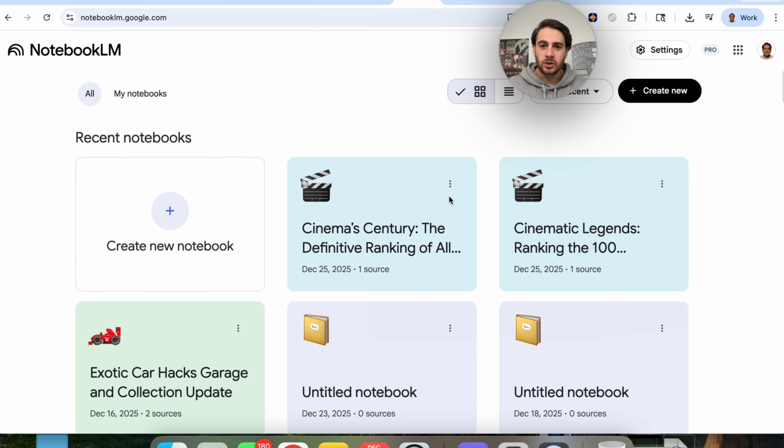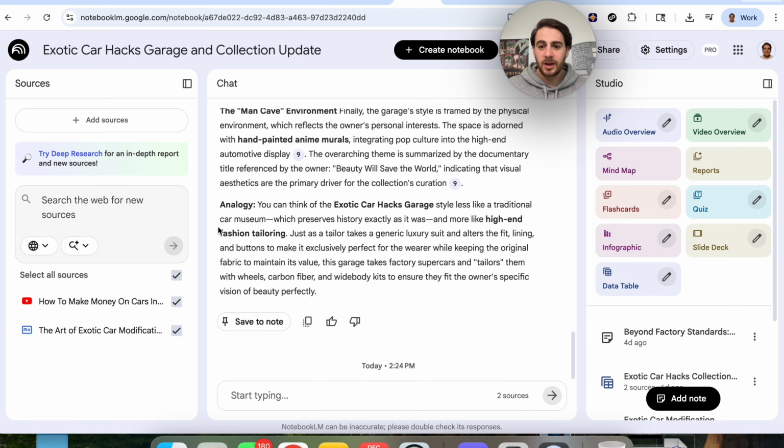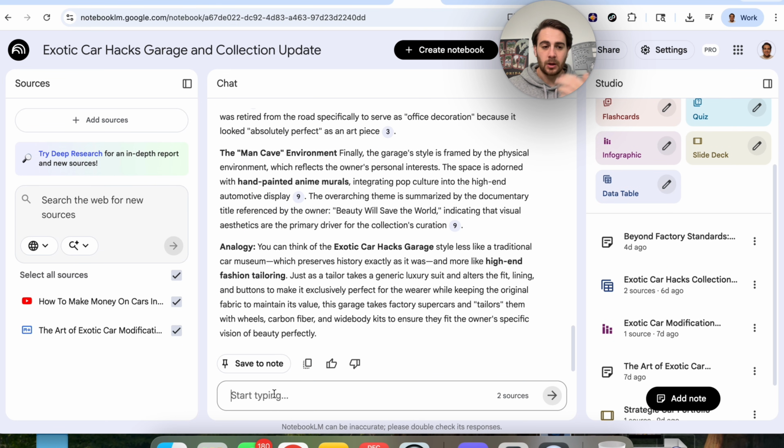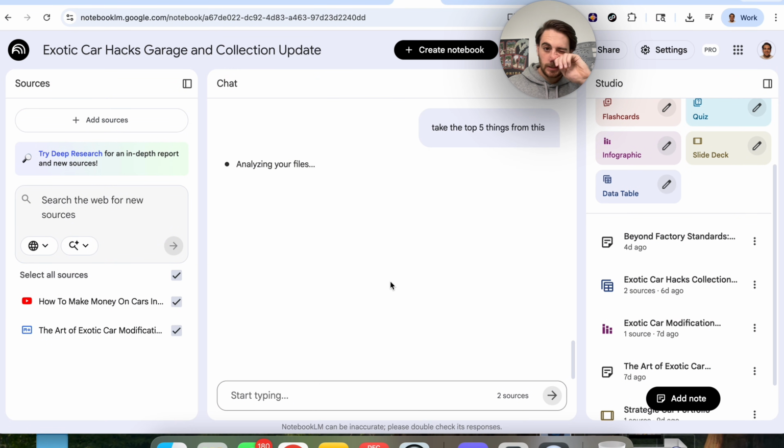and then I can show you what the data table actually looks like, I wanted to show you another one of NotebookLM's updates. So now if we come into one of our notebooks right here, we could see that we might want to save something as a note. For example, I'm going to say, take the top 5 things from this. And then what this is actually going to do is this is going to analyze the files, and it is going to give us the top 5 takeaways from the files that we have right here.